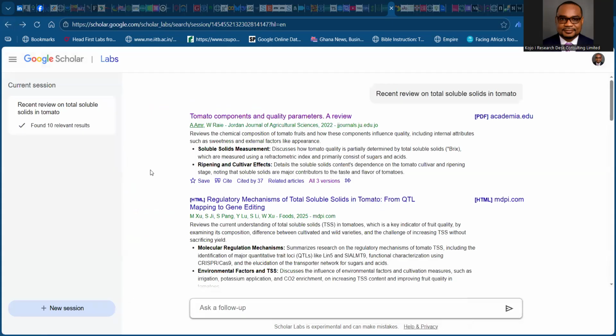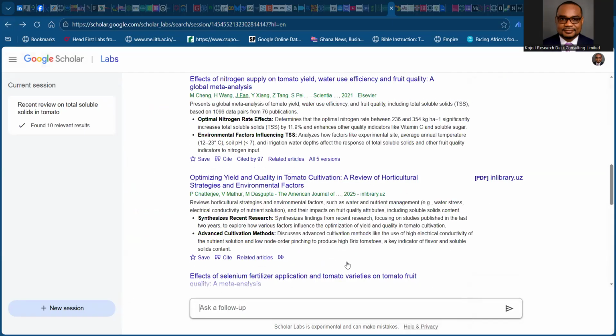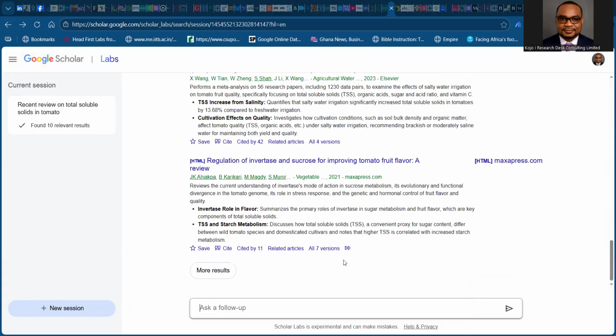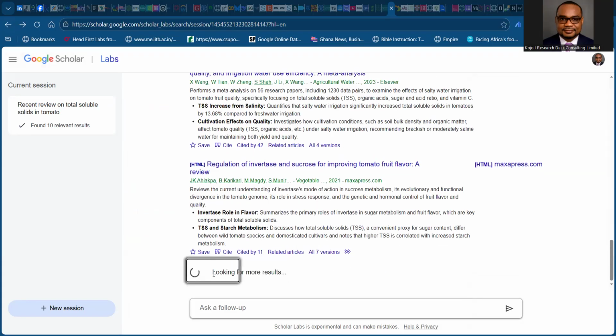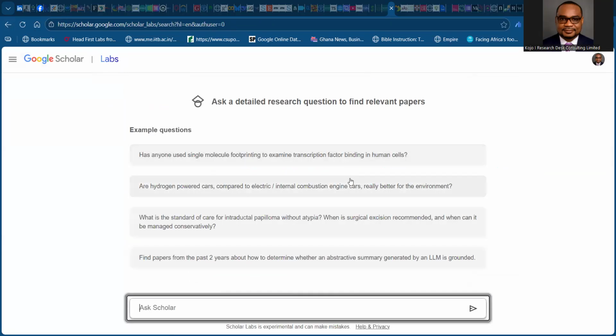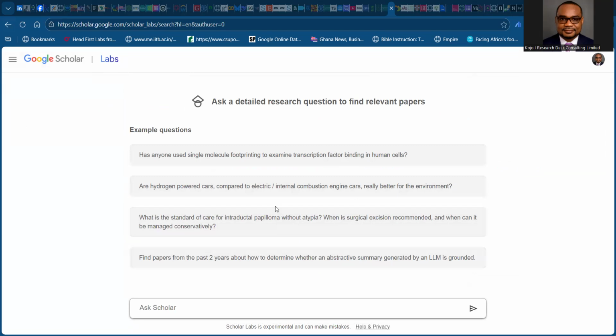So I just wanted to show you how to use this. I'll be taking my time to explore more of the features of the Labs in the coming days, and I'll share more with you. And you can continue to ask subsequent questions, virtually interacting with the platform like you are interacting with your AI tool.